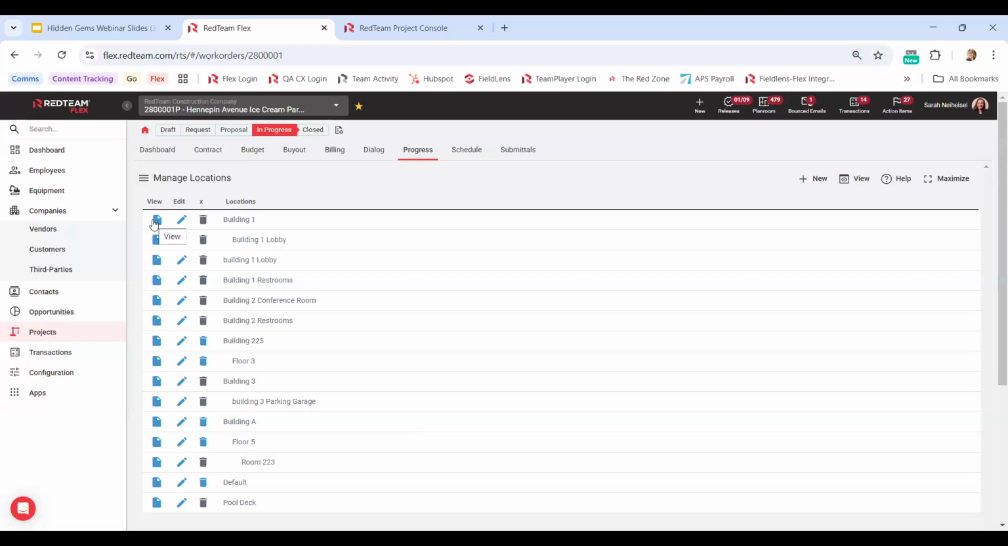Next to any of these, I will have the ability to print out that QR code. Here's that building 1 restrooms. I click here, there's my QR code. And it's as simple as hitting the print button and hanging this up on the door to the building 1 restrooms. Now, my superintendent opens their mobile app, they scan this code, and they're going to be able to see all those requests for correction within that part of the worksite.